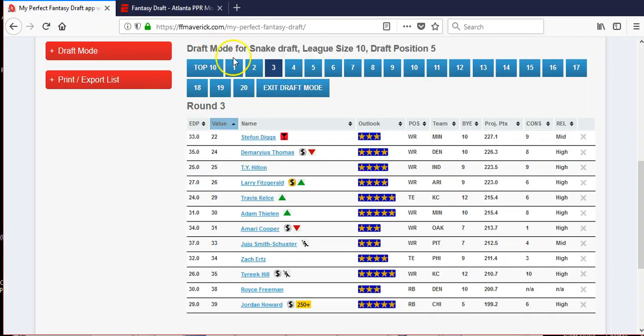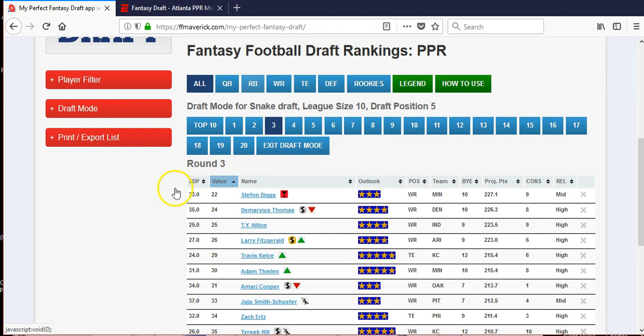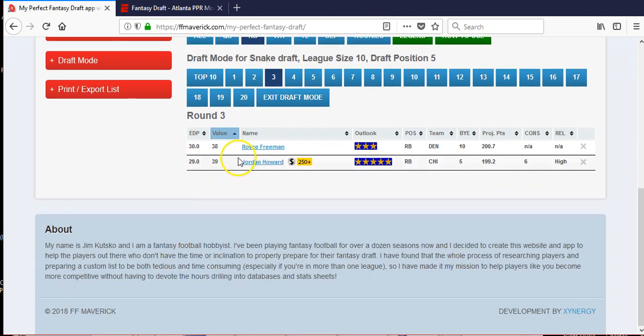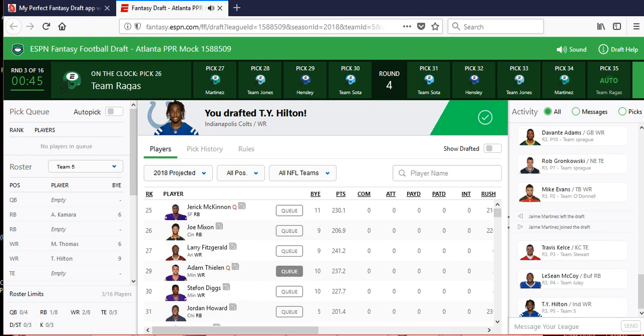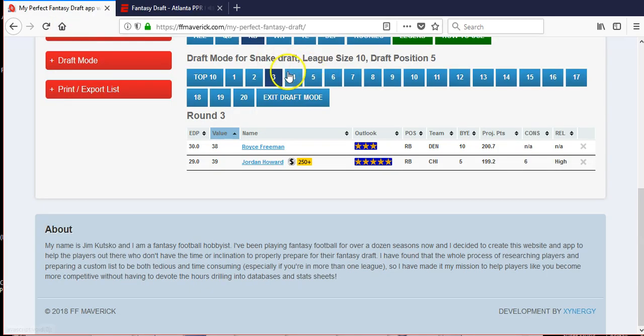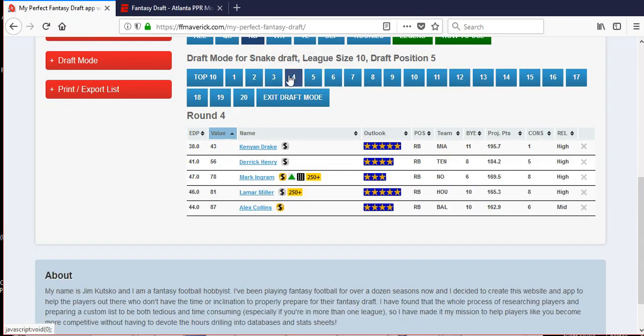You know what, though? Let's also take a look at the running backs because I don't want to miss out on running backs. Okay, so you can see that we got some really good options here. Royce Freeman and Jordan Howard. Now, because it's PPR, running backs are just not as valuable as they are in non-PPR. But you know what? I'm going to stick with our initial thing. I'm going to go with T.Y. Hilton.